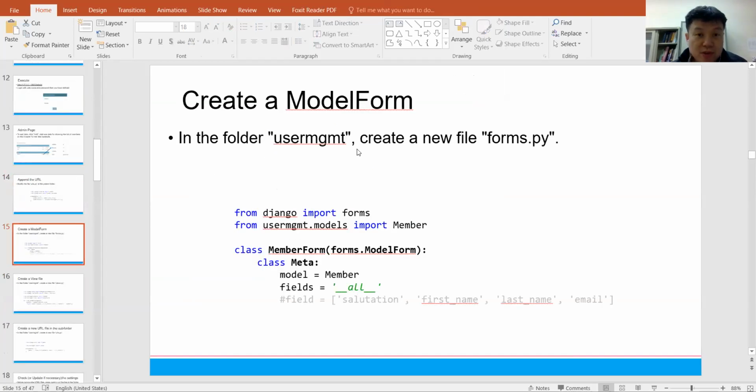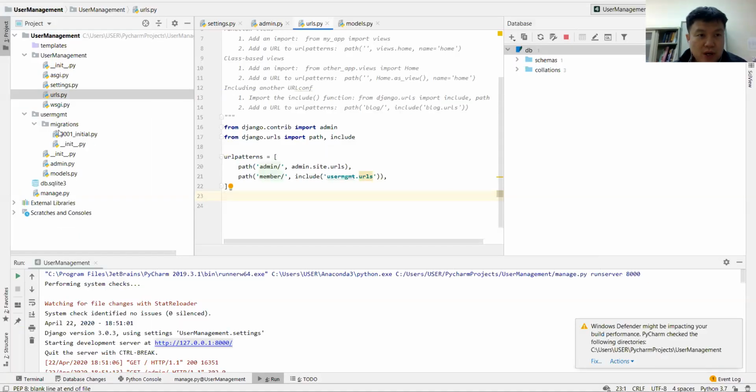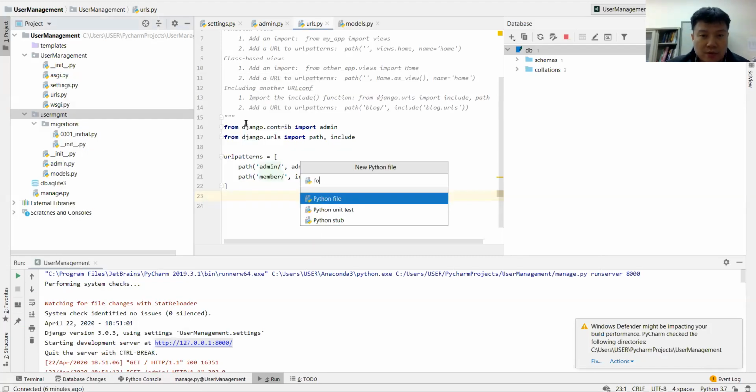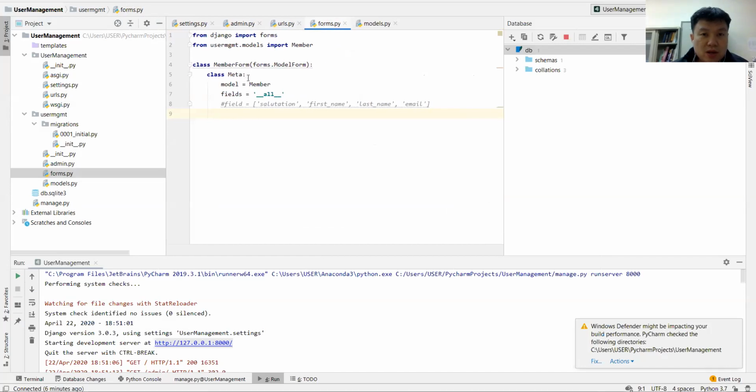Next, in the user Mgmt, I will need to create more files. For example, forms.py. I will explain this to you later. So forms.py should be created here. I will make forms, and then you can have this. I think I will explain this one later. We are going to check all the data and put it onto the web, for all. The all means everything in the fields, everything in the model of member.